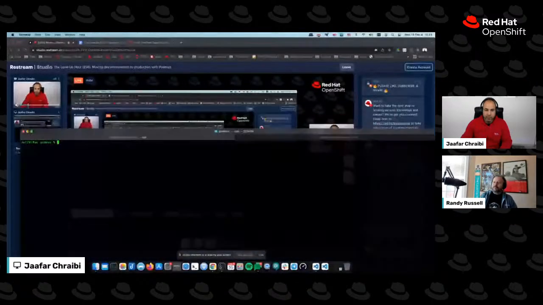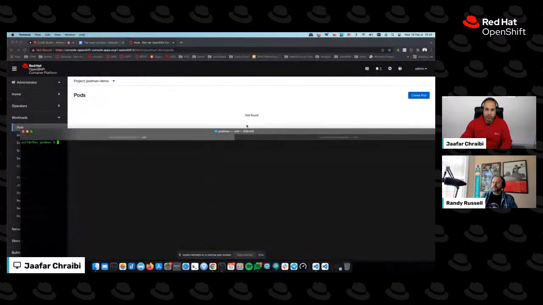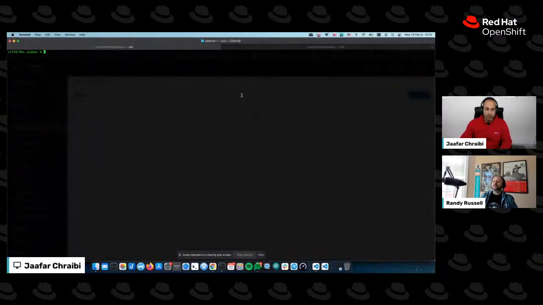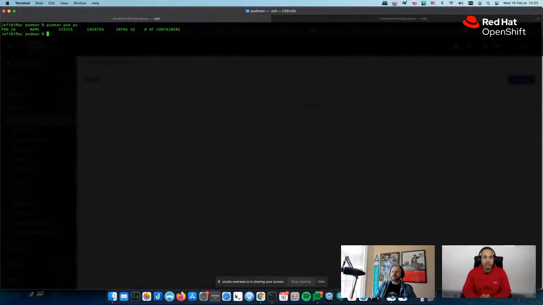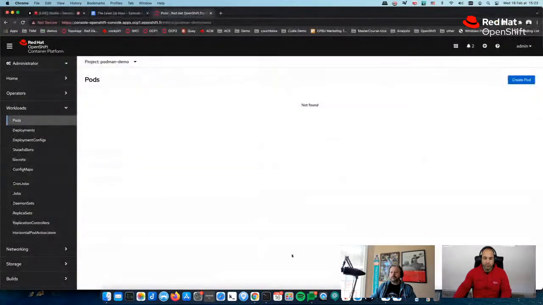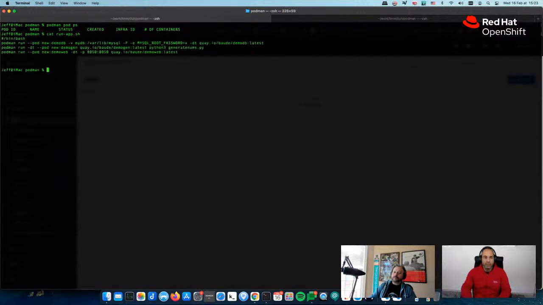Okay, so can you confirm that you see my screen? Yes. Okay, perfect. So first thing, let's check that we have nothing running for the moment. So we see that there are no pods. And what we're going to do is we are going to deploy this application. So this is an application that has three components. The first component is going to be a MySQL database.